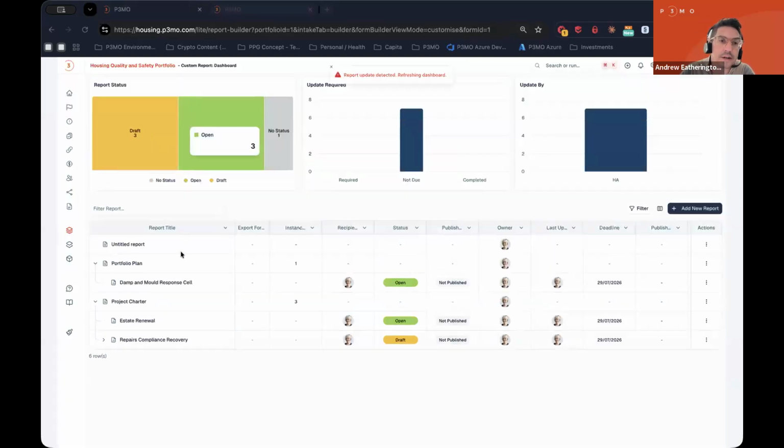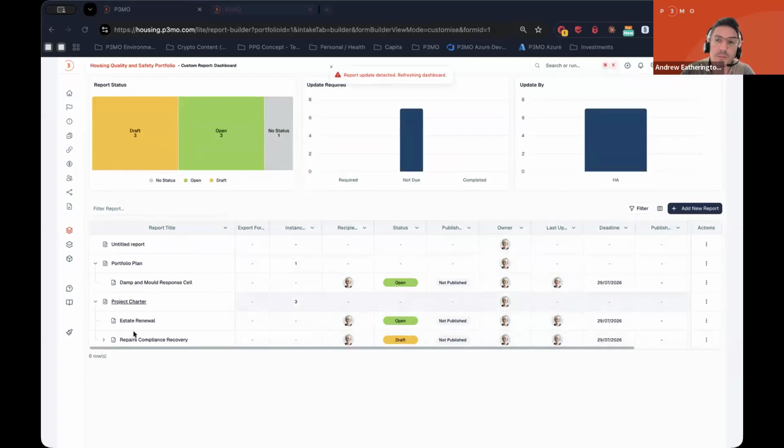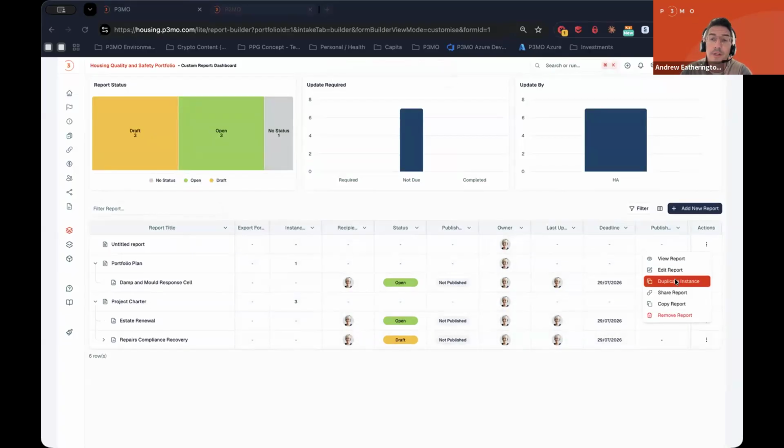And what you'll see here is that there's previous ones that we've done. You can also then look to duplicate these. So if you were doing the same report again, and actually all you wanted to do is to refresh the data, you can start to then duplicate it too.